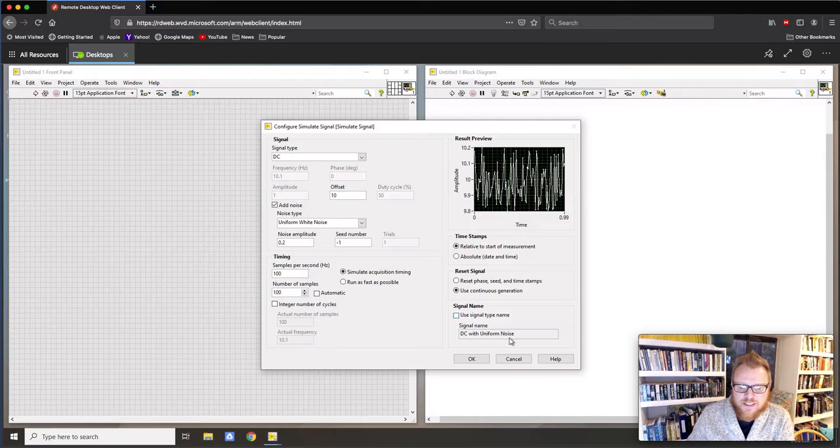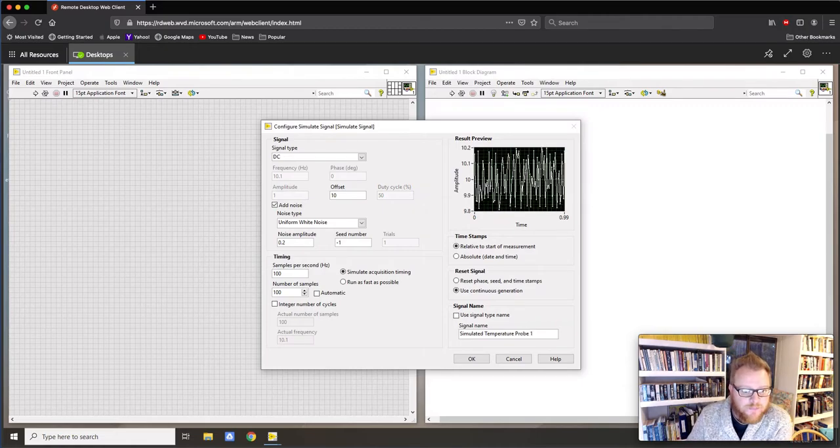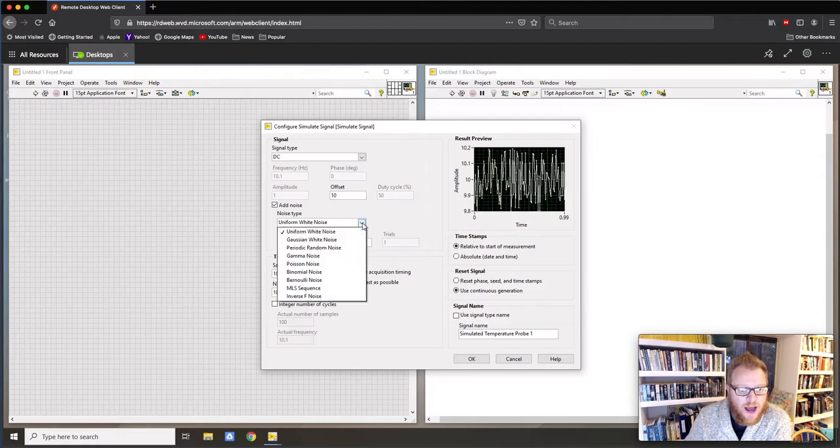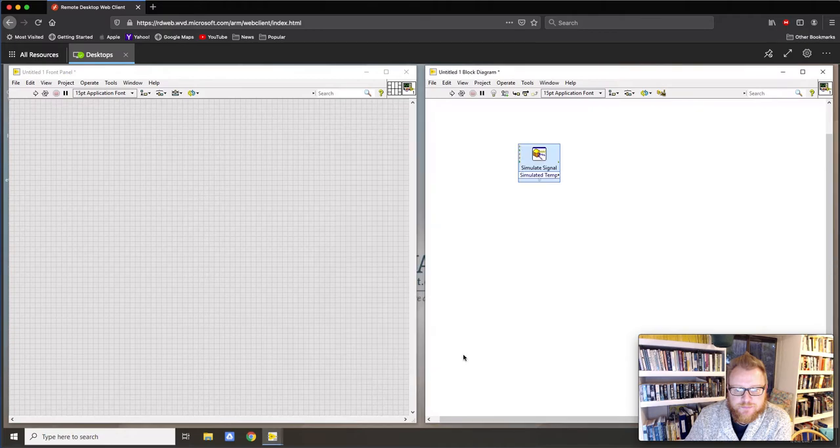And instead of using this signal name, I'm going to call this, let's see here, simulated temperature probe 1. And I think that's all pretty good. I've got some options for the type of noise that I can add. We're just going to say uniform white noise. And now I'm going to say okay.